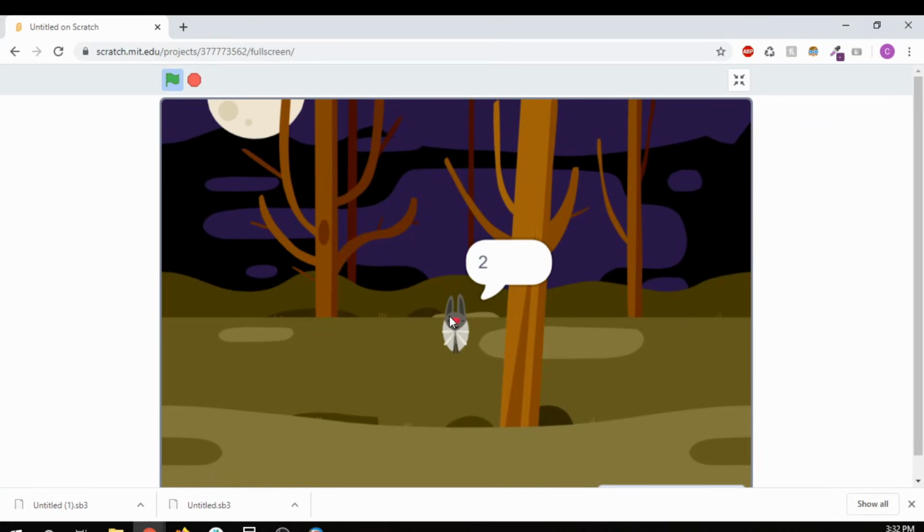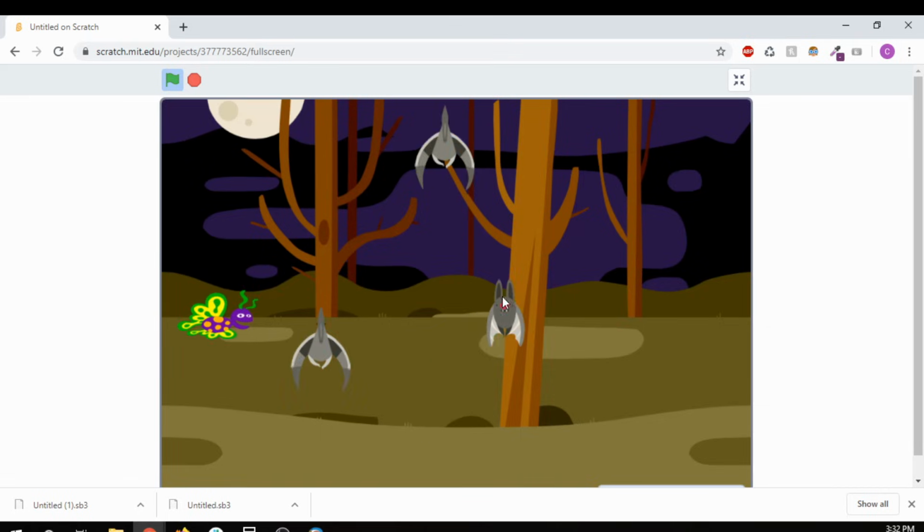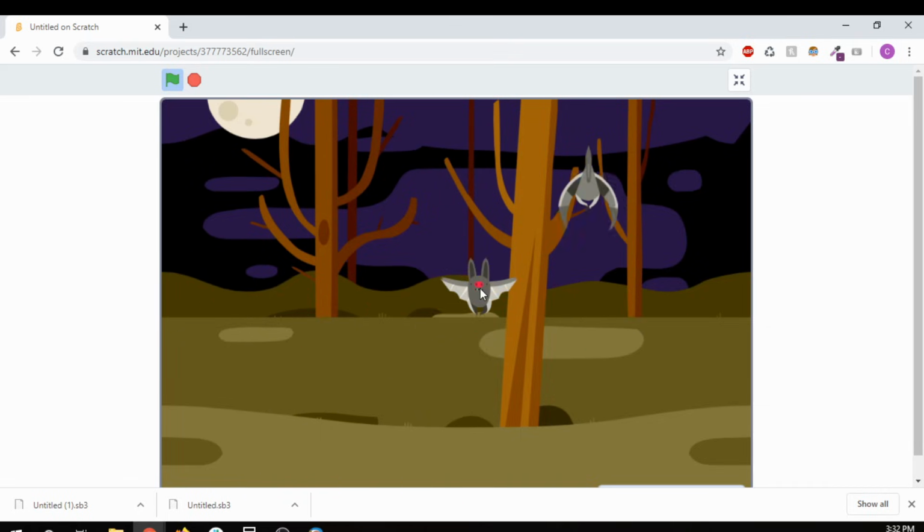So we start out, and we've got this bat, it counts down, and then we're going to be trying to grab these butterflies. All of the sprites and animations you can find in Scratch, so you won't need to go anywhere else. You should be able to get all of this done just by following this tutorial.